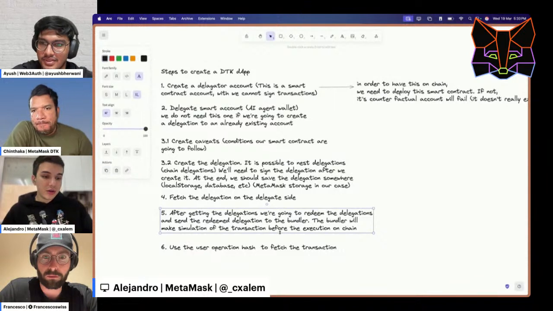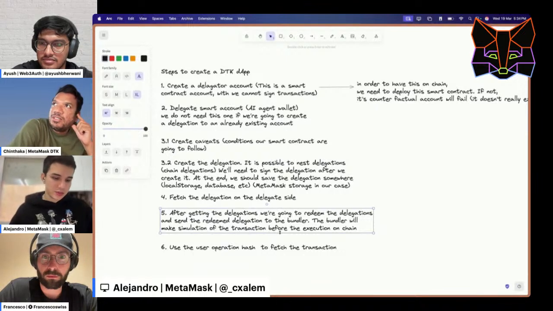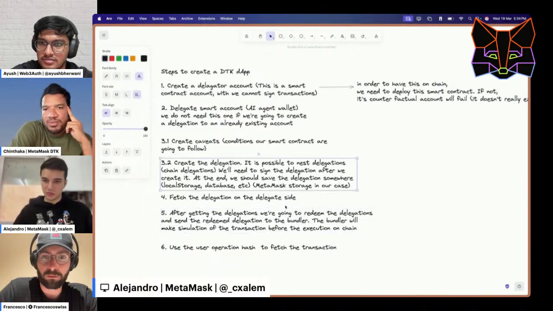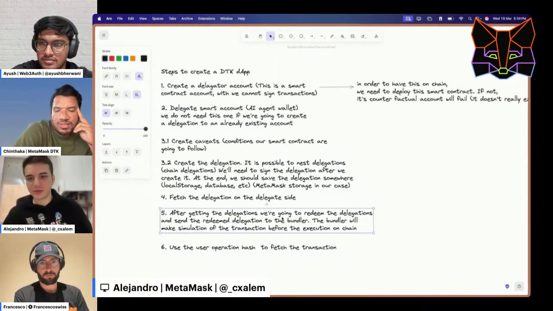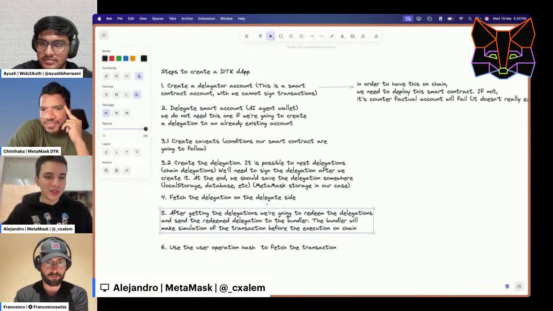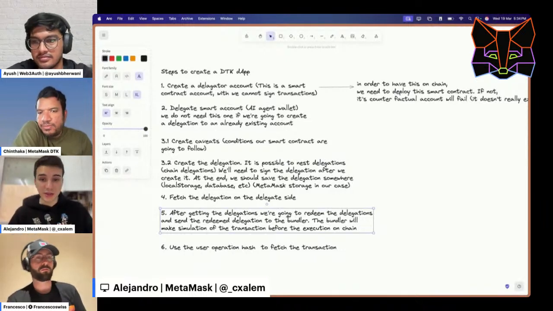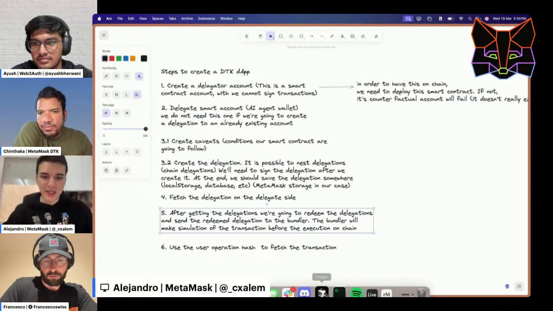Which other options do users or developers have? If you are just testing, you can even save it in local storage or in any database. It's just simple structures, simple objects. So after storing the delegation in local storage or wherever you want to save it, then we have to fetch them to be able to redeem the delegations.